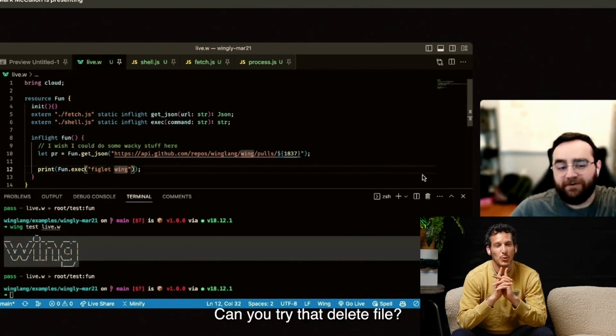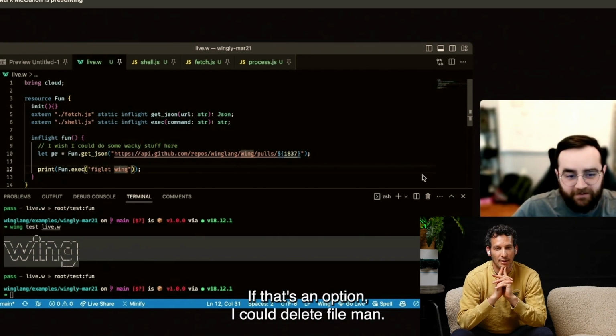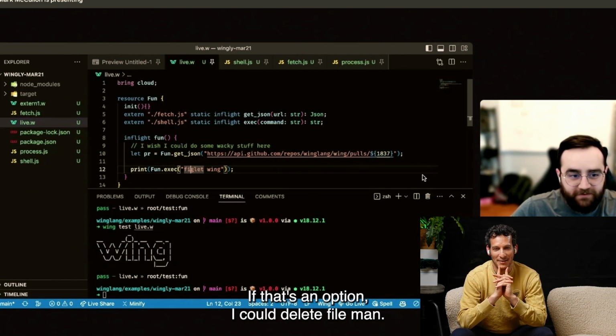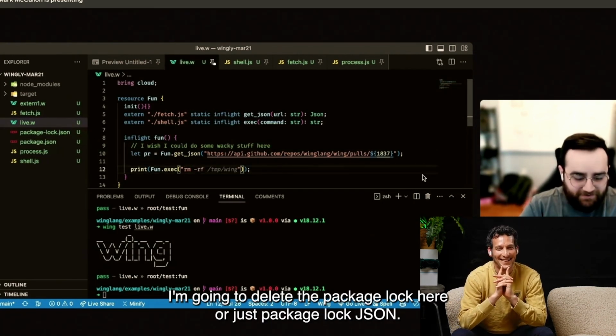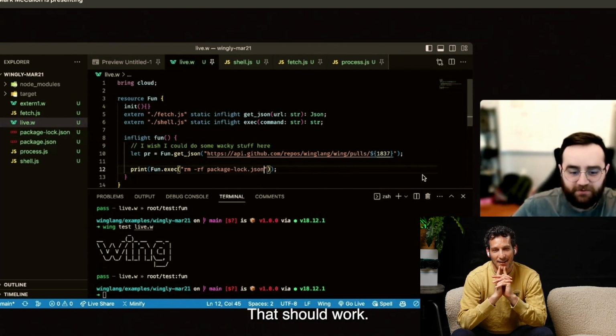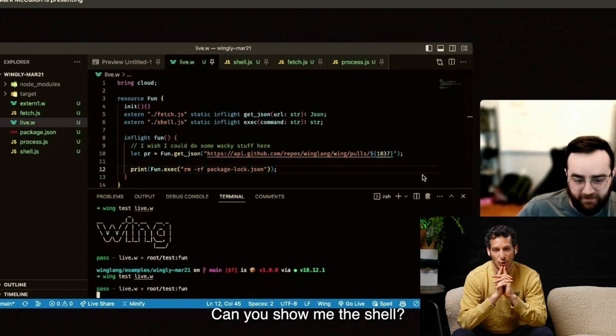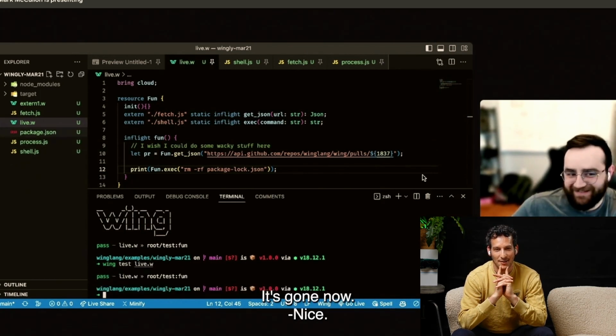You have full power. Can you try deleting all your files? Is that an option? Let's see. No, don't delete your files, man. I'm going to delete the package lock here, just package-lock.json. That should work, right? Pretty sure. Yeah, it's gone now. Nice.